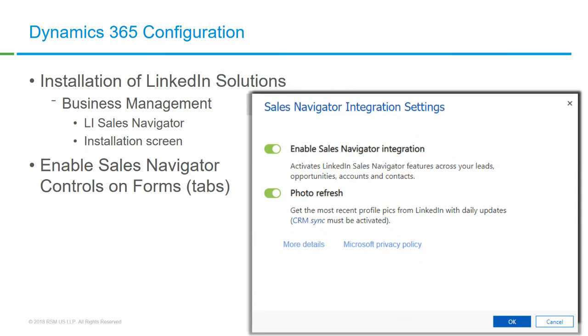So there's going to be two tabs that are hidden by default. Or actually, I think nowadays it's one tab and it has three different area sections in there. So they're going to be hidden, and what you can do then is just unhide them. They're going to be on the contact form, the opportunity form, and the account form as well. And I'll show you that shortly. But that's really just a matter of unhiding those tabs, and then people will have access to that. So that's from the Dynamics 365 configuration side.